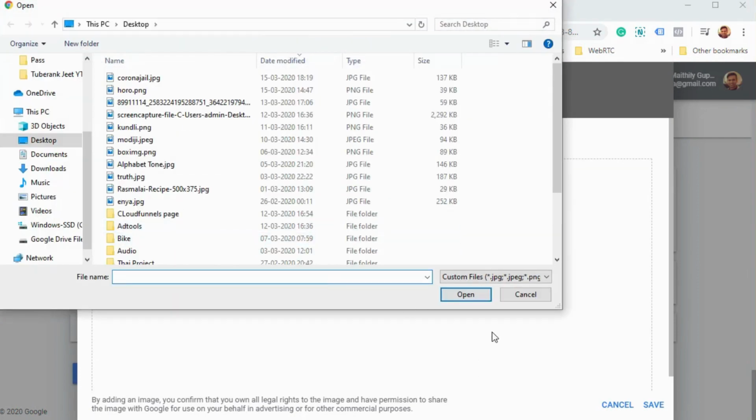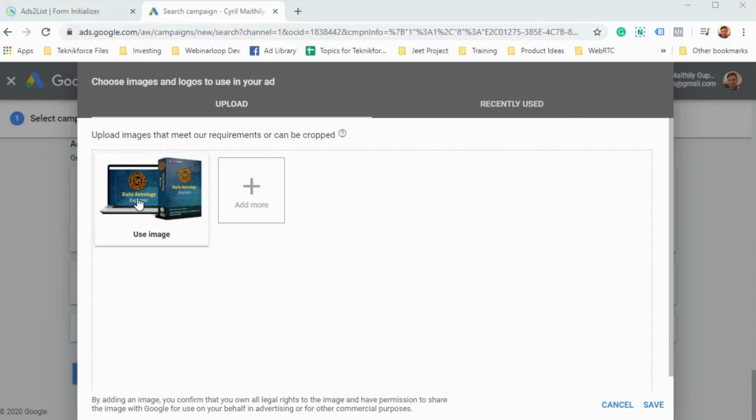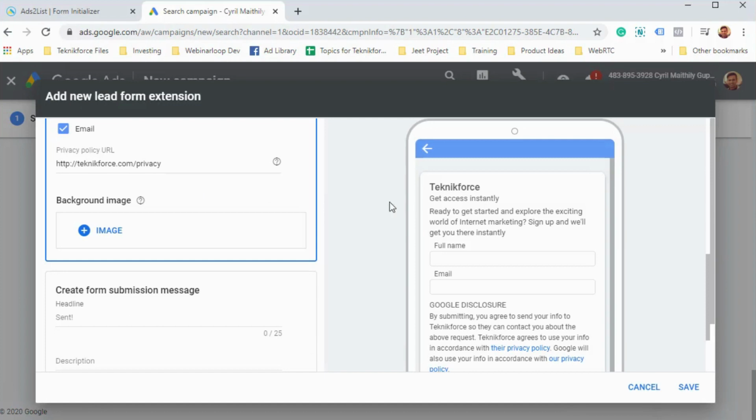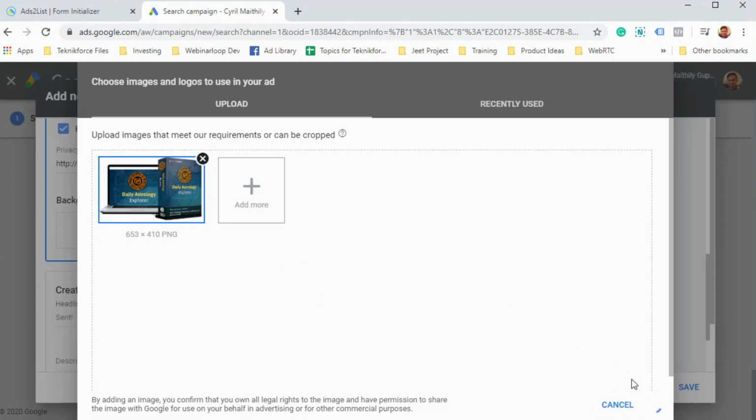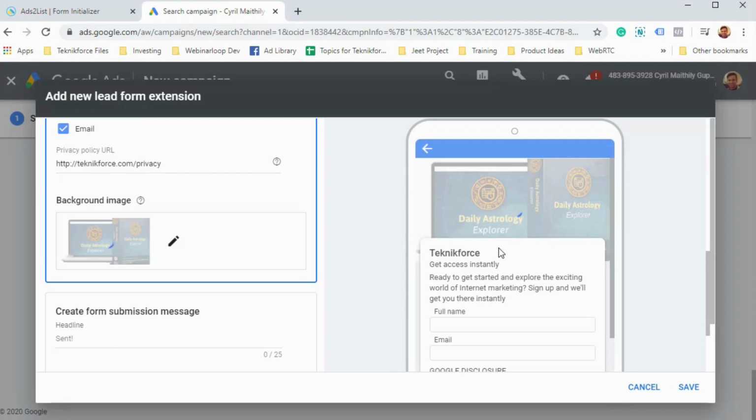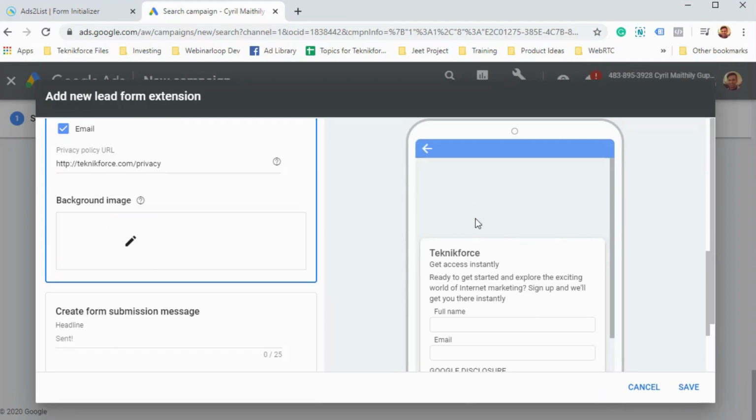Let's find the one. All right, so I put in an image that is suitable and then I'm ready to go. Now this image will be displayed on the top of my ad. I have to select it first, click on continue, click on save, and it's been refreshed, it's been saved. So this will be a part of your ad. It will be displayed on the top of your ad.